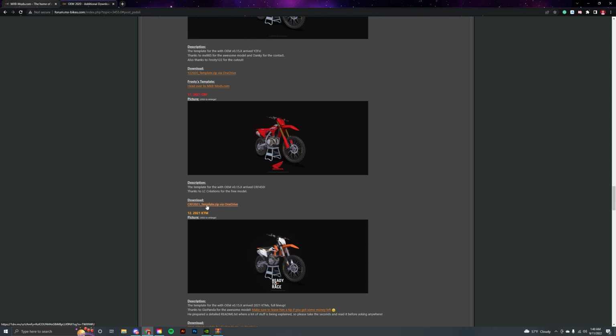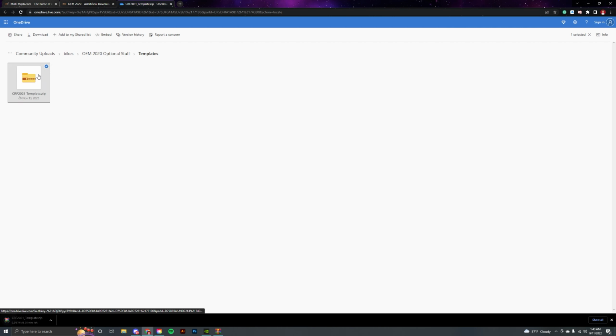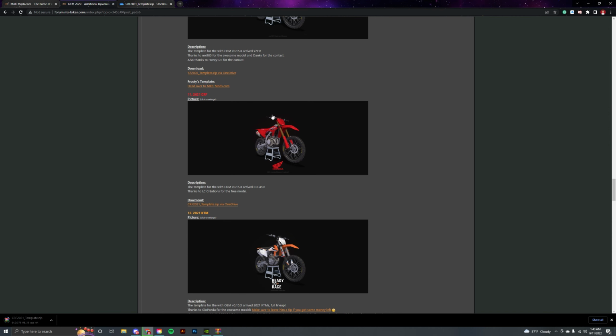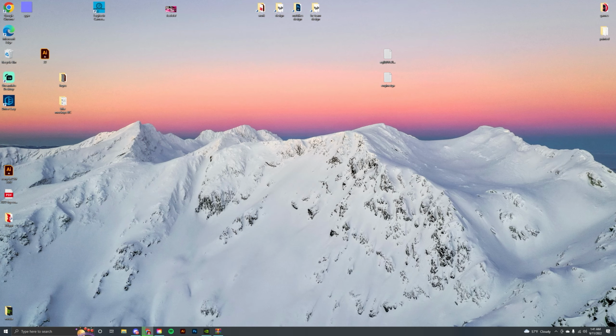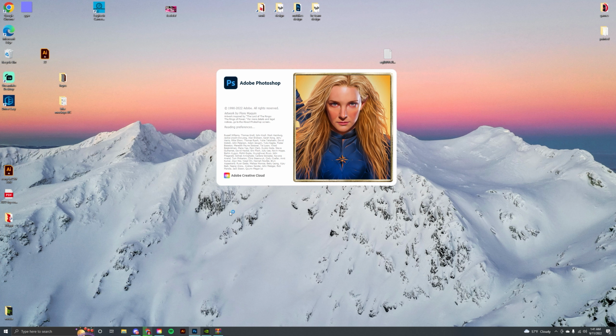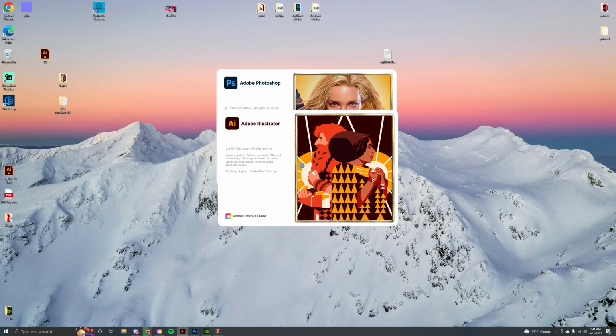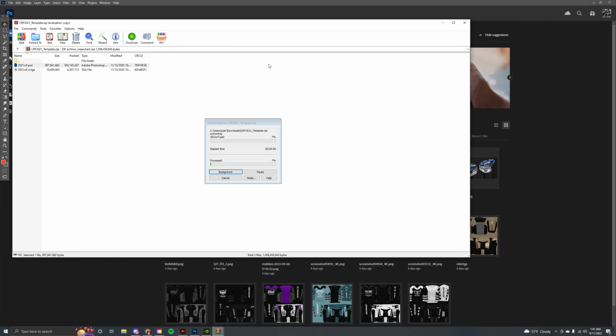So here's the CRF 2021 template zip. So here's the template. I'm just going to download it. I already have mine, but we're just going to download it for the sake of the video. While that's loading, I'm going to open Photoshop and Illustrator, because I use both, I don't just use Photoshop. So this is downloaded.